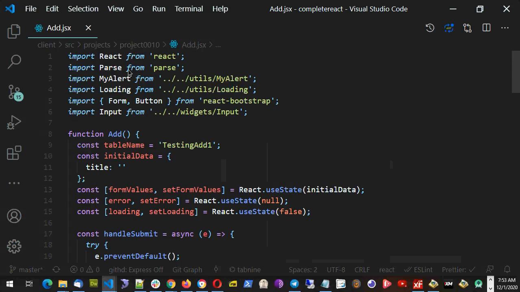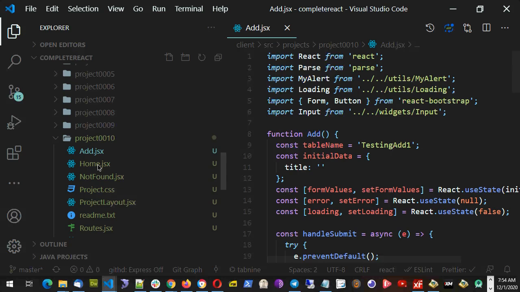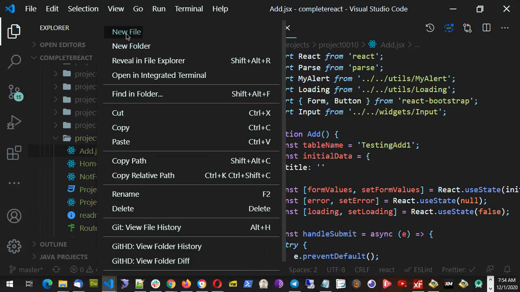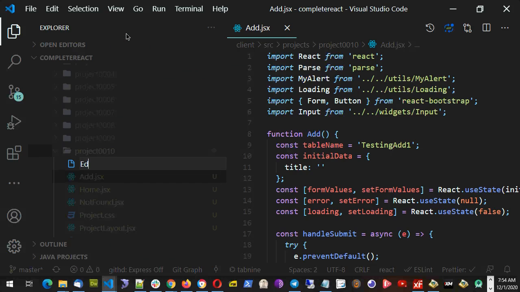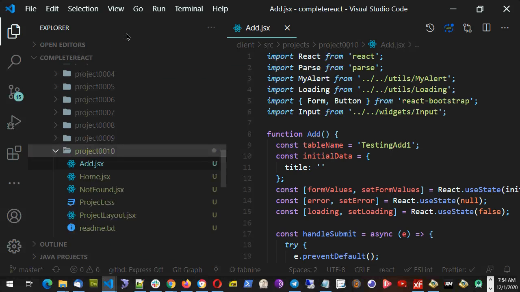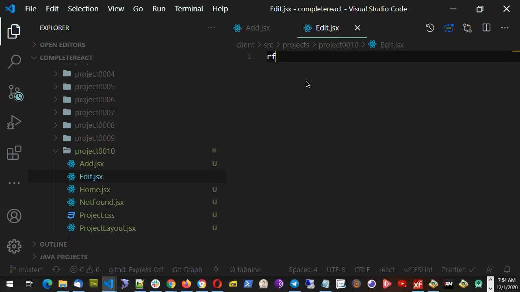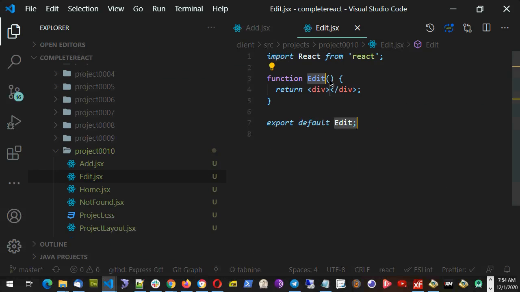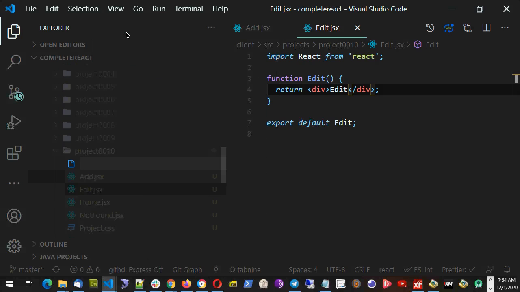I will change this one to something meaningful later. Let's try to create the new files. I should have edit.jsx, where I should be able to edit. I should be able to delete.